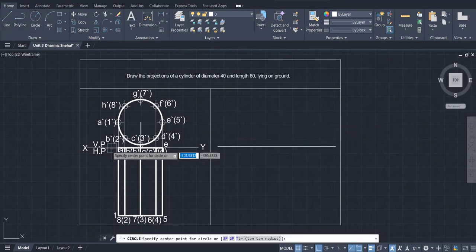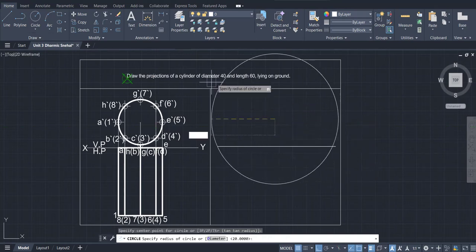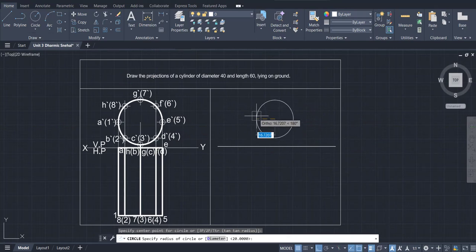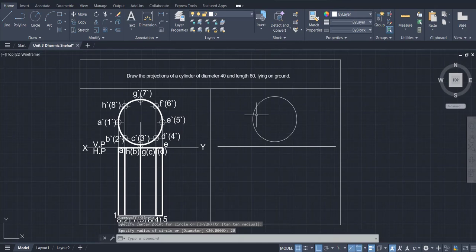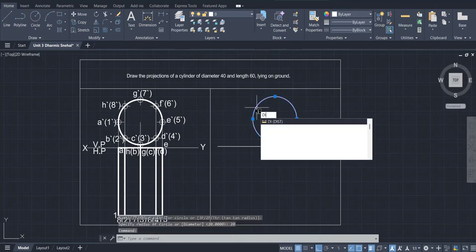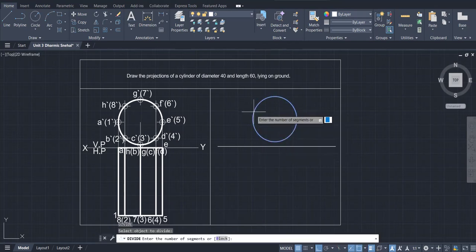In VP we need to draw a circle, or if the question mentions VP and HP, then you need to draw accordingly, or else you can draw anywhere in VP or HP. Here the diameter is 40, so the radius should be 20. Now divide this circle into 8 parts. For that we need to use the div command. Div, enter, 8, enter.